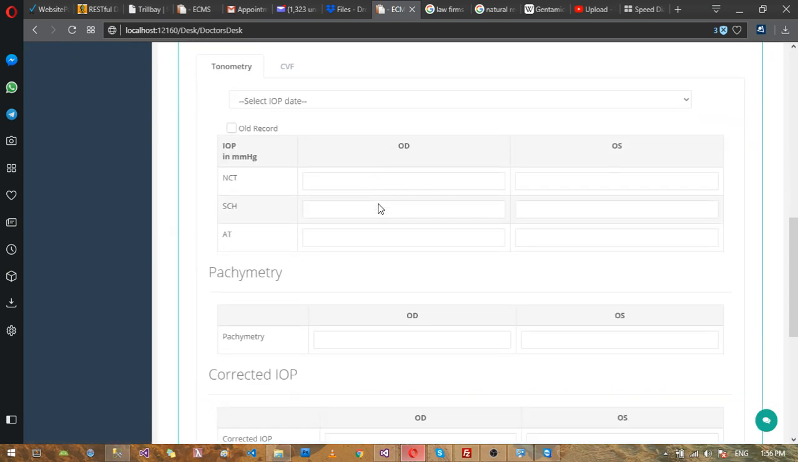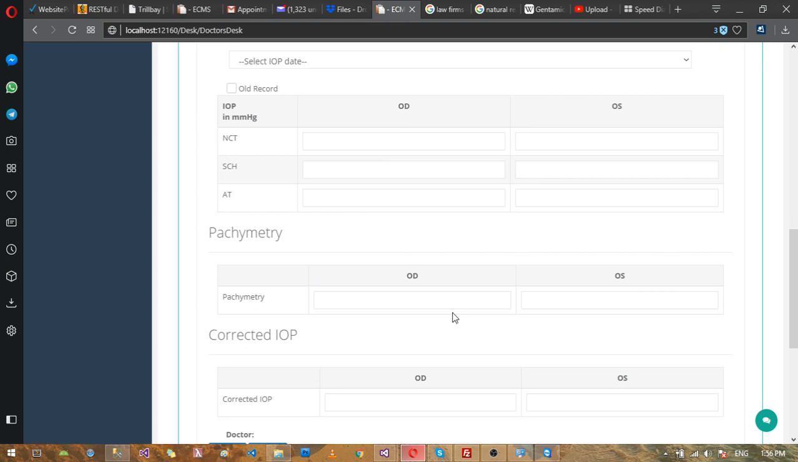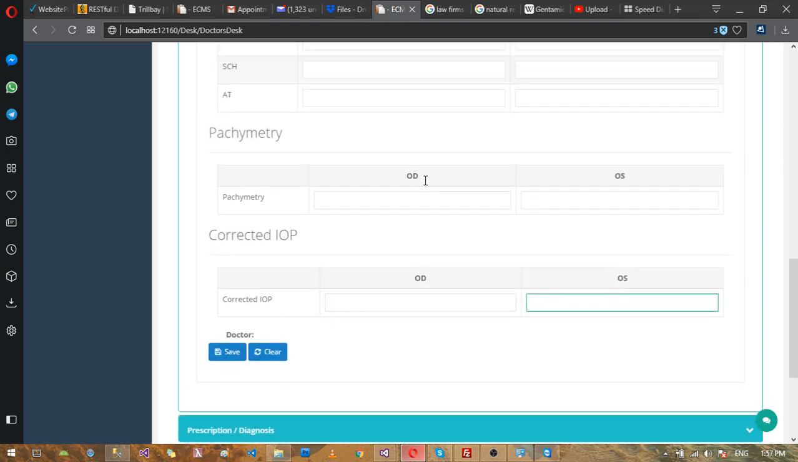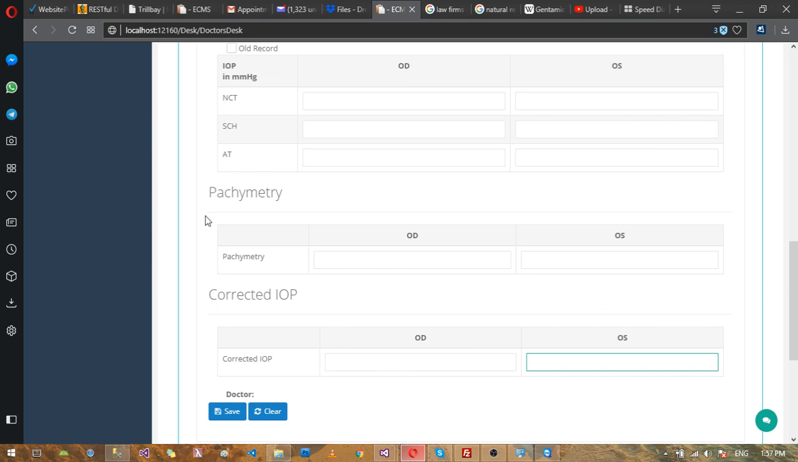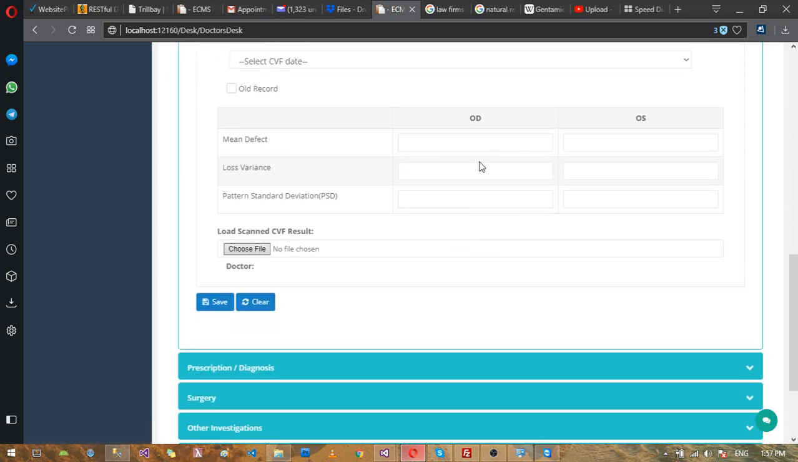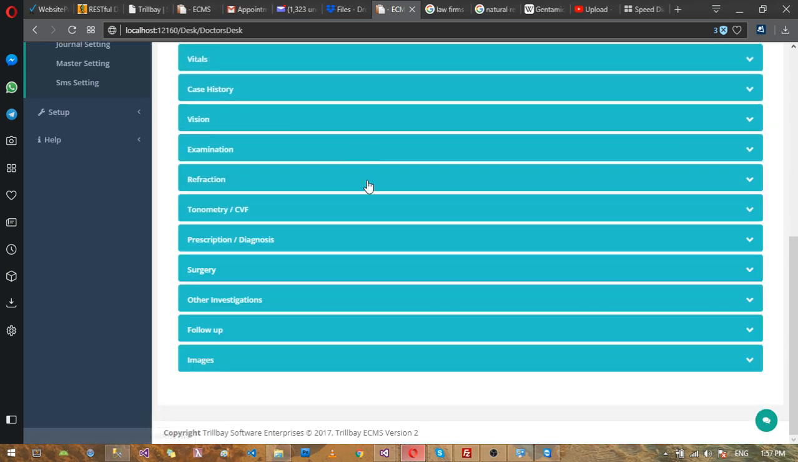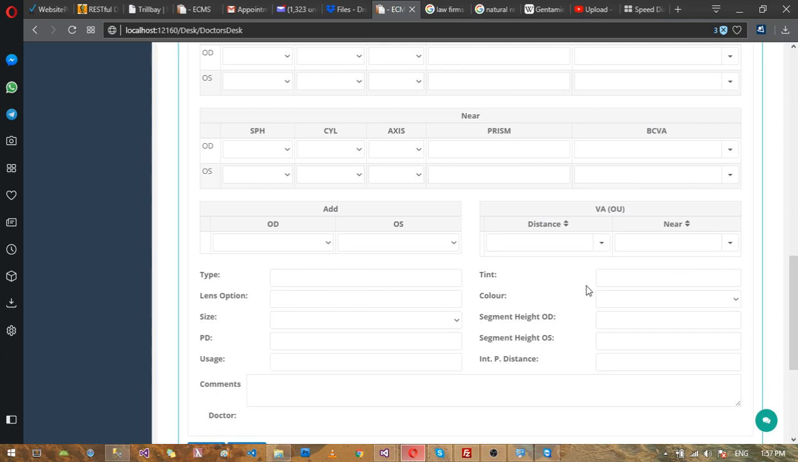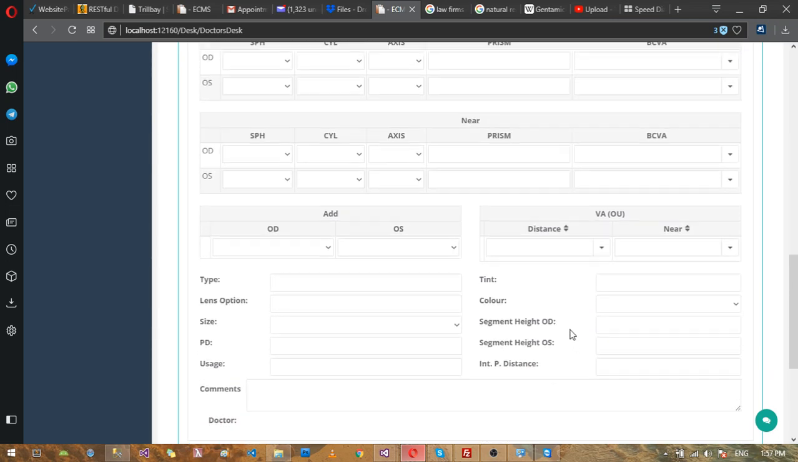Then tonometry, nothing new. Now we have phacometry. Left eye, right eye, corrected IOP, left eye, right eye. This is just what we added recently, these two for IOP. And for CVF, nothing new. And prescription, nothing new. Instead, we have segment height left and segment height right for the OS. We just split it into two.